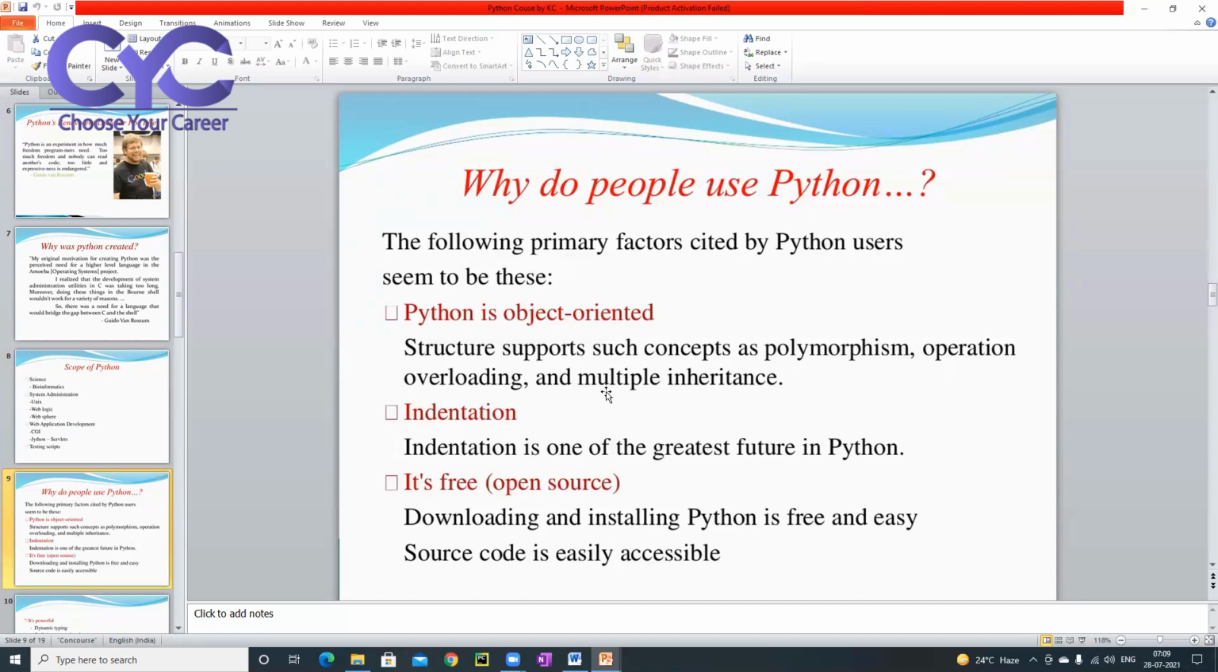Okay, and in Python, indentation is mandatory. That is one of the greatest features in Python. Why? Because without indentation, you cannot run the program. It was a syntax error. Compared to other languages, Python doesn't bother about syntax. So Python indentation is one of the greatest features, and it is mandatory.